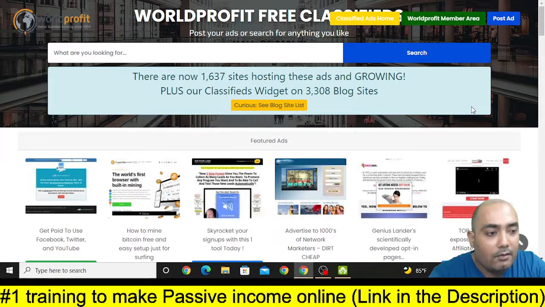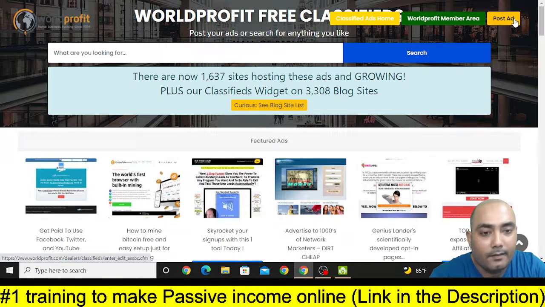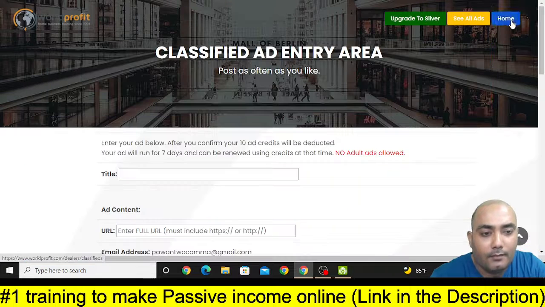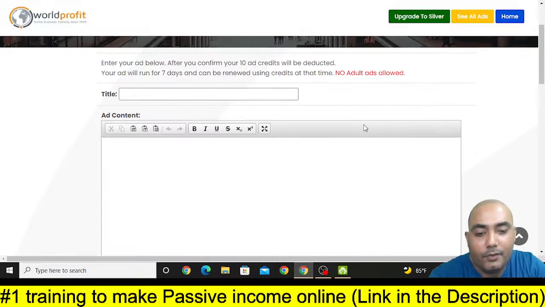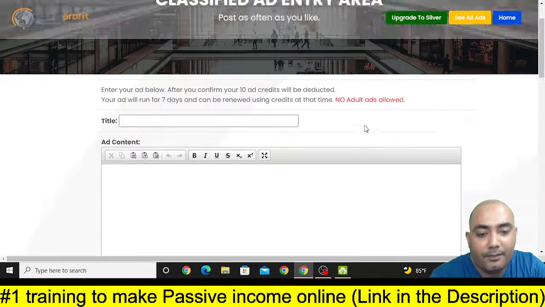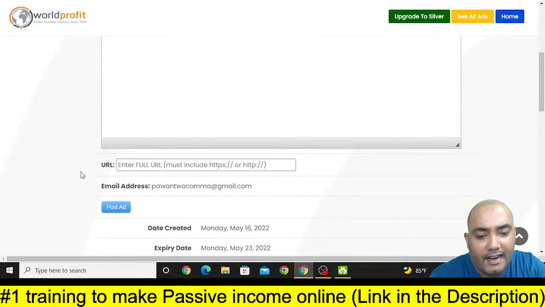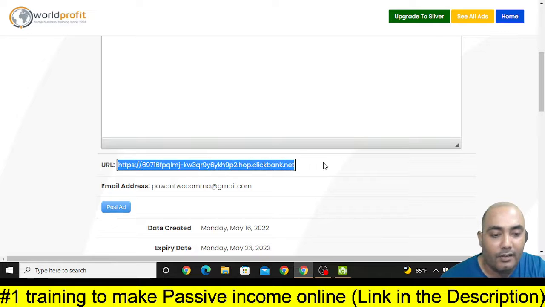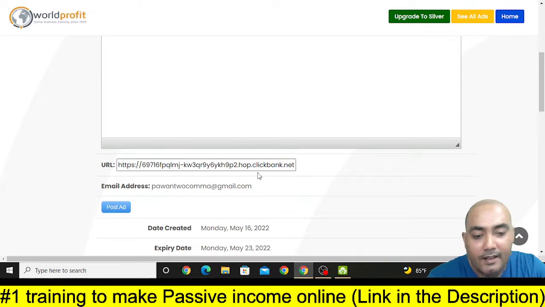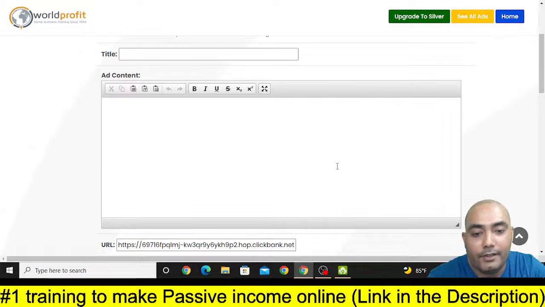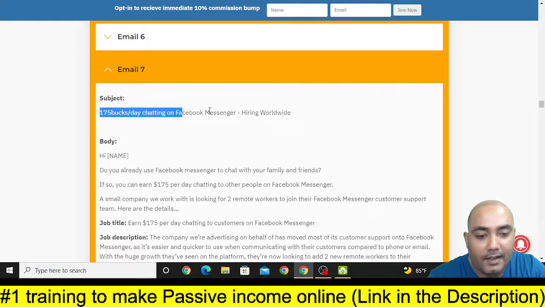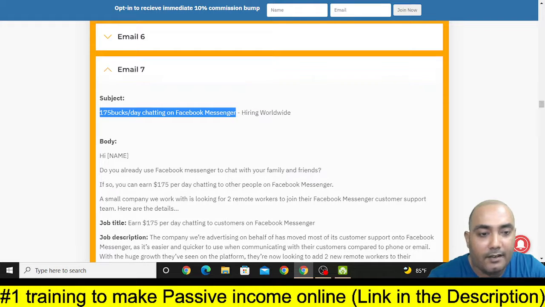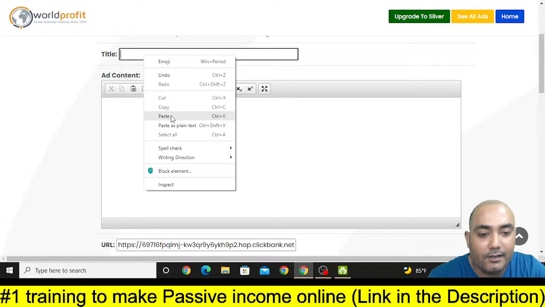So now once you see this kind of interface, what you need to do is simply click on this post ad. And then here is the place where you can post your ad. You can see here is the title, here is the ad content, and here is the URL. So let's first put our URL, the ClickBank hop link that you have got. This is going to be your specific affiliate link that will credit you for the sales that you get with this ad. And then you can go to this email and just copy this subject line, $175 per day chatting on Facebook Messenger, and paste it here.